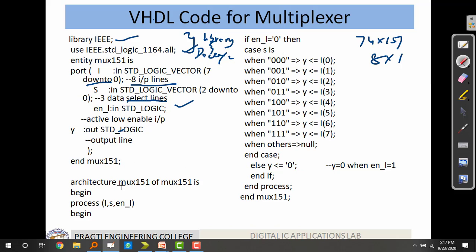Now you go with the architecture name mux 151 of mux 151 is begin process. Here I already told you about the sensitivity list. In the sensitivity list it will have the inputs. What are the inputs we are having? I is one of the inputs, the select lines, and the enable input we are having. We will be beginning the case.